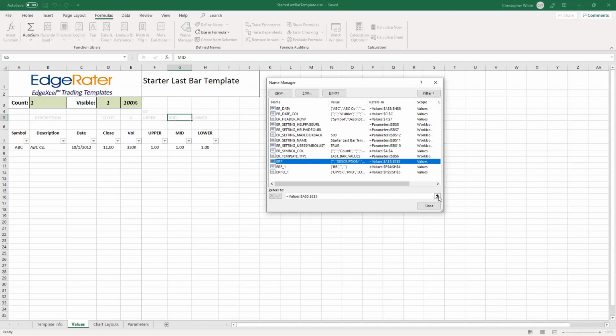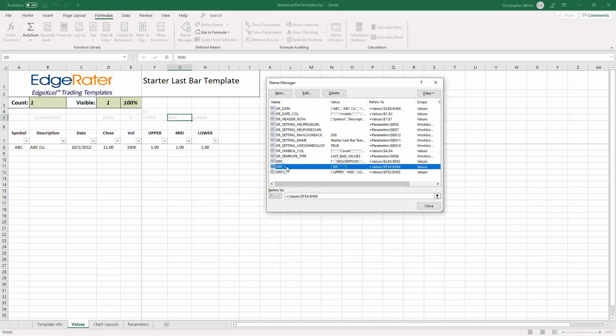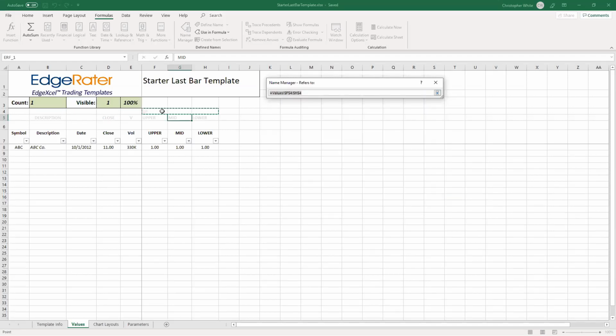If we click on the arrow here, we'll see that that is set to this range up here. You'll note that not every one of these cells is populated with a formula, and that's fine. EdgeRater is just going to look in that range, and if there is data in there, it's going to assume that that's a formula that it's going to run. ERF underscore 1 is this range up here.